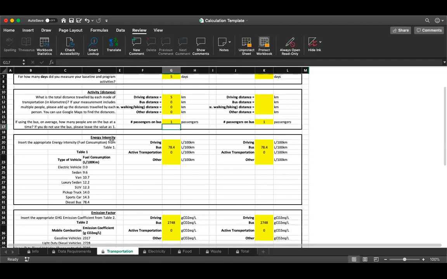The next part is the energy intensity. So this is where we need to know the type of vehicle that you're taking. So if you're taking a bus, I've already filled it in for you. The energy intensity for a diesel bus is 78.4 liters per 100 kilometers. So this is essentially how many liters of gasoline you're consuming per 100 kilometers driven. So it's almost like the energy or the fuel efficiency of your vehicle.